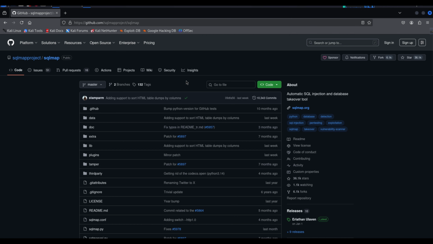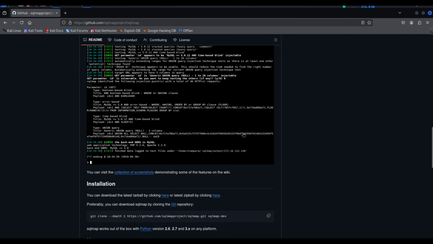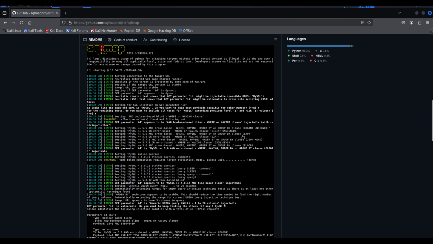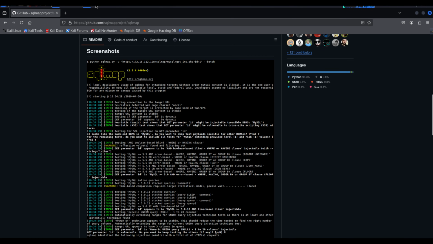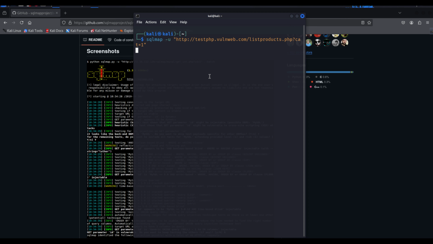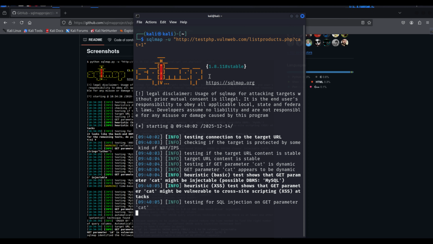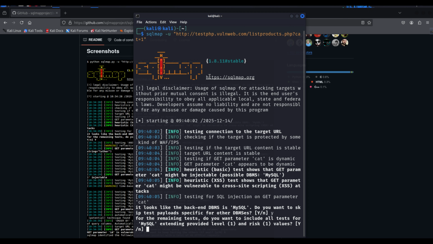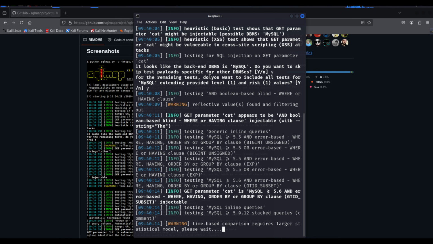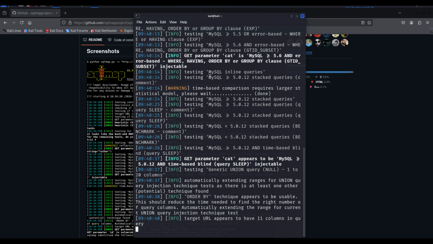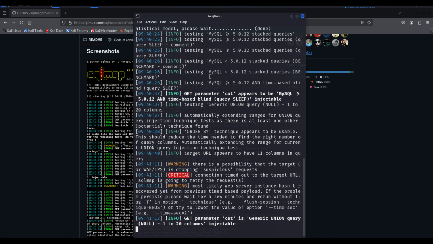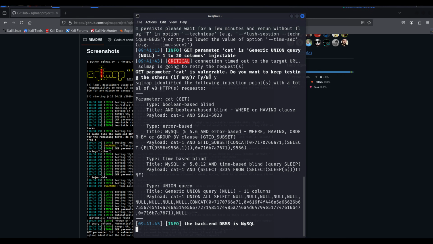SQLMap is an automatic SQL injection testing tool. It's used to check whether a website's database input points are secure. With SQLMap, you can test if user input is properly filtered and if interactions with the database are safe. This tool is mainly used for security testing, ethical hacking training, and vulnerability assessment.